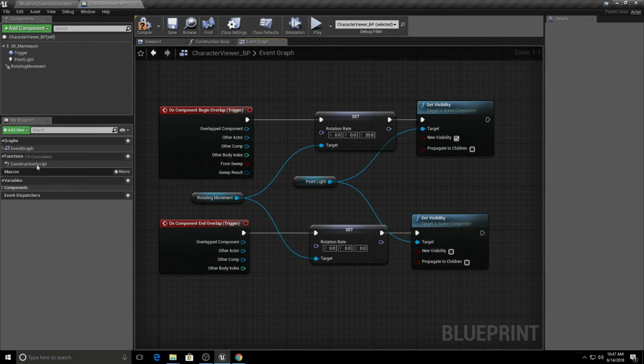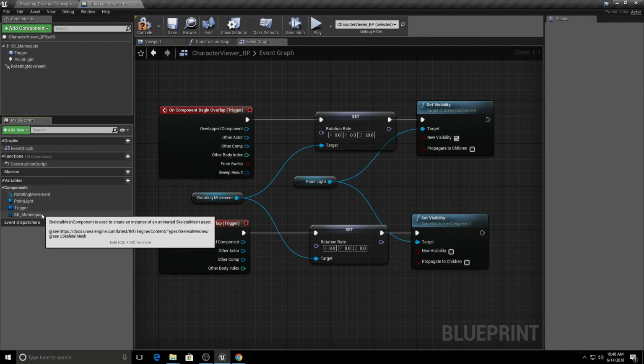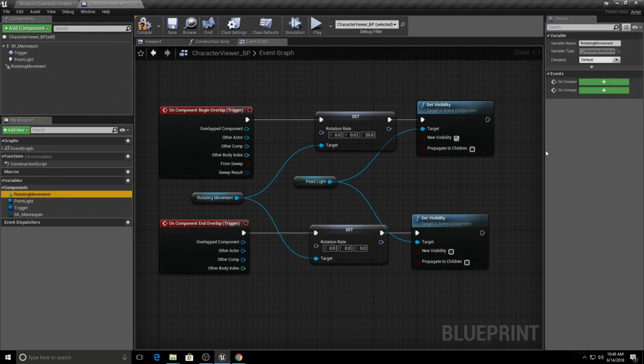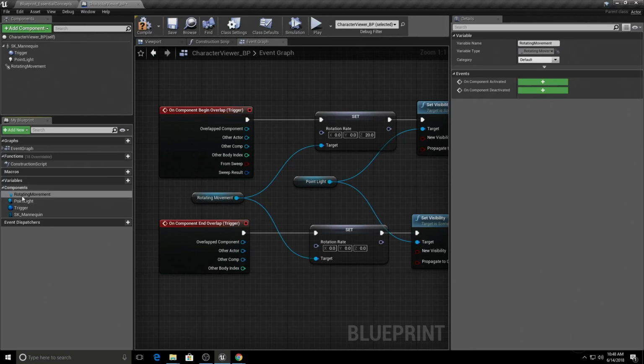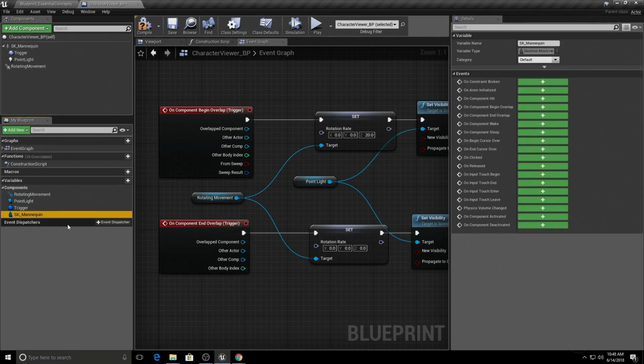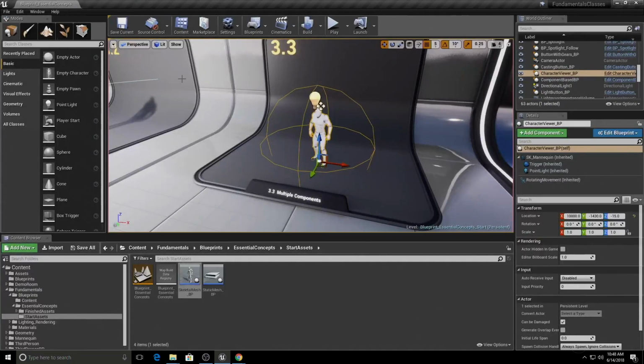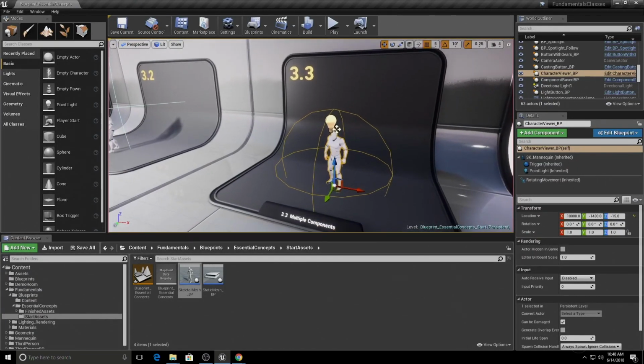Now, if we look over in the My Blueprint panel and expand the Components section, all of the components that we've added are going to be available from the Components window. And this gives you the ability to do things like add events for components. So for our rotating movement, we could add some different events. For our point light, we can add some events, the trigger, and our mannequin. Let's go ahead and compile and save this and close it out. And that is a blueprint with multiple components.